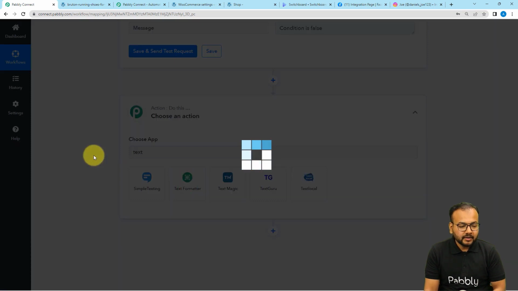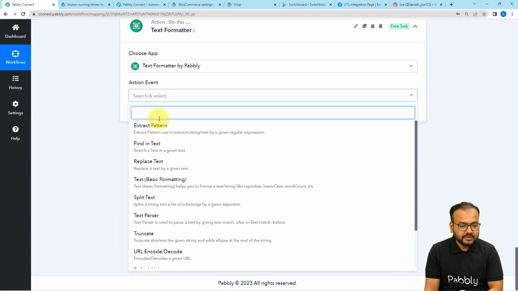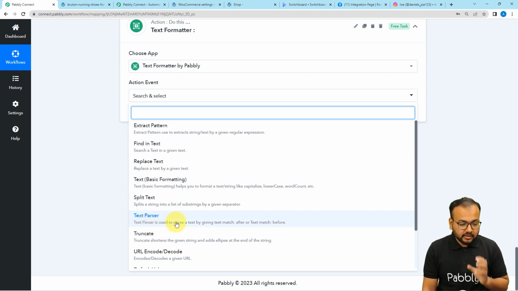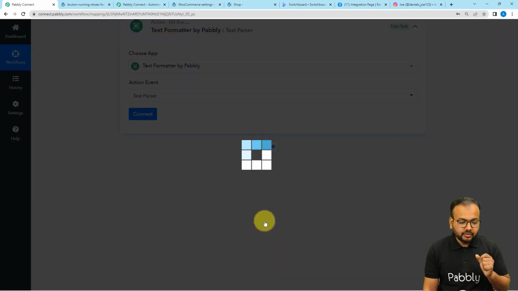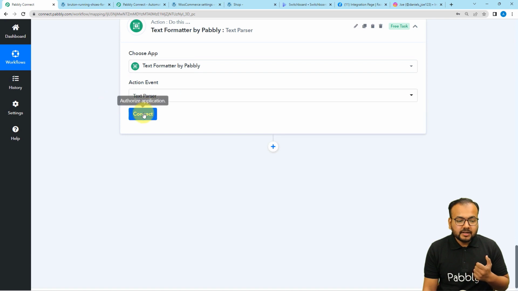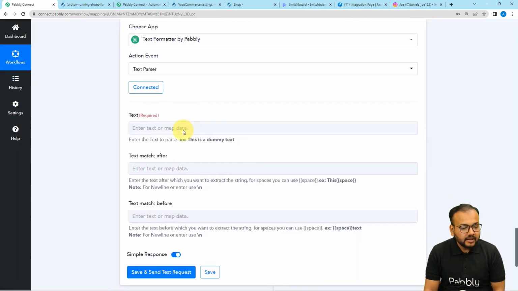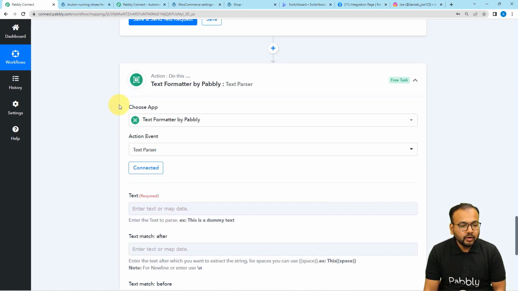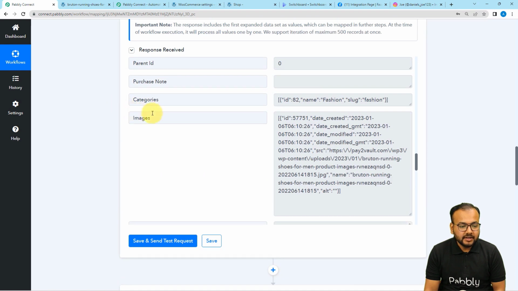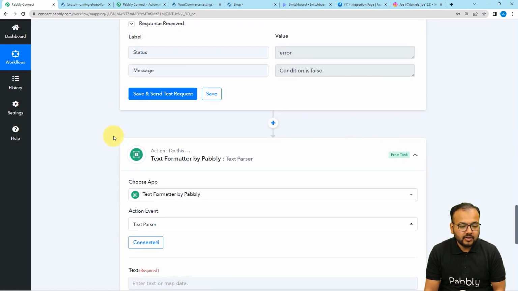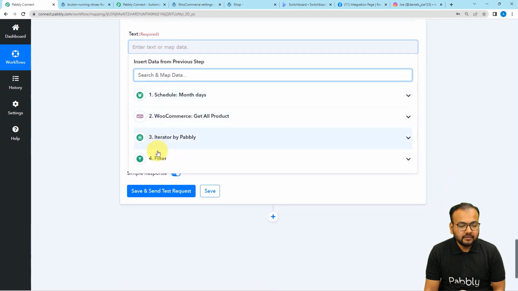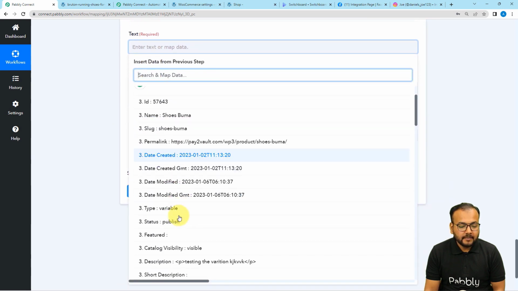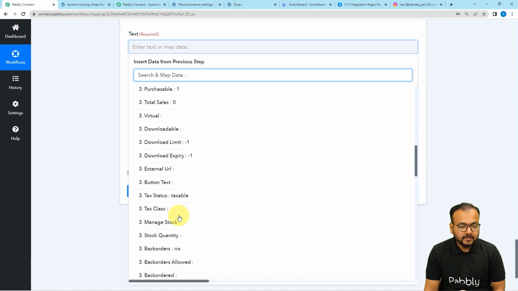Select text formatter. And the action event we are going to use is text parser. So text parser is used to parse out a text by giving the text match after or before words. Let me show you that. So just select text parser, then click on connect. And here it will ask for the text from which you want to parse out something. So here I'm going to map this label that I have received here, this images label. Okay. So just scroll down, click here, and from the iterator step, map this images label.